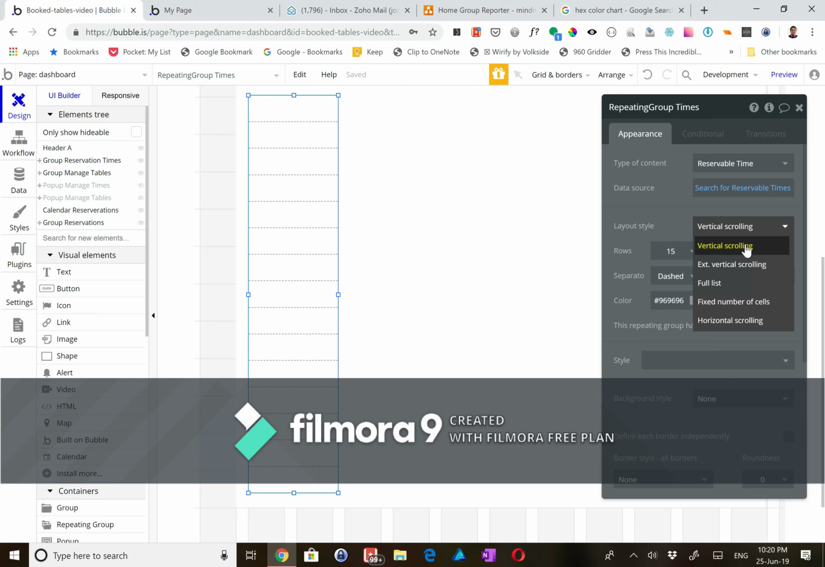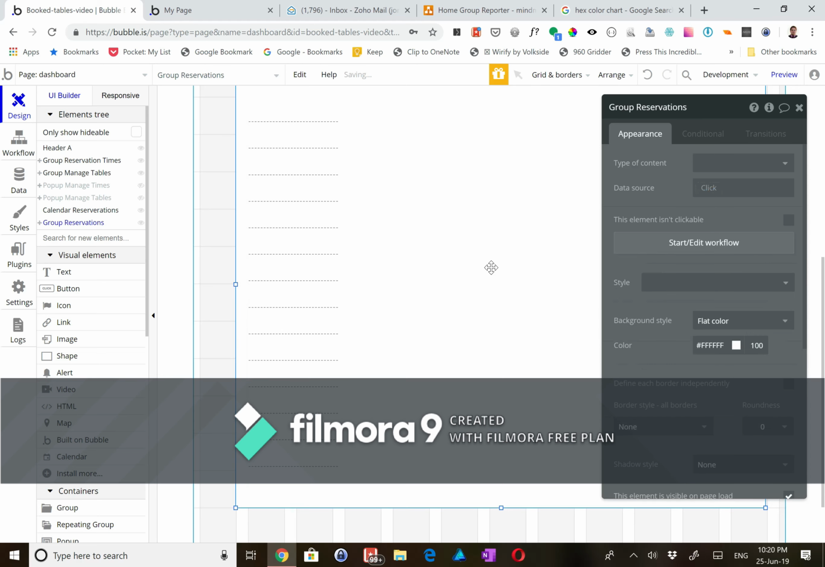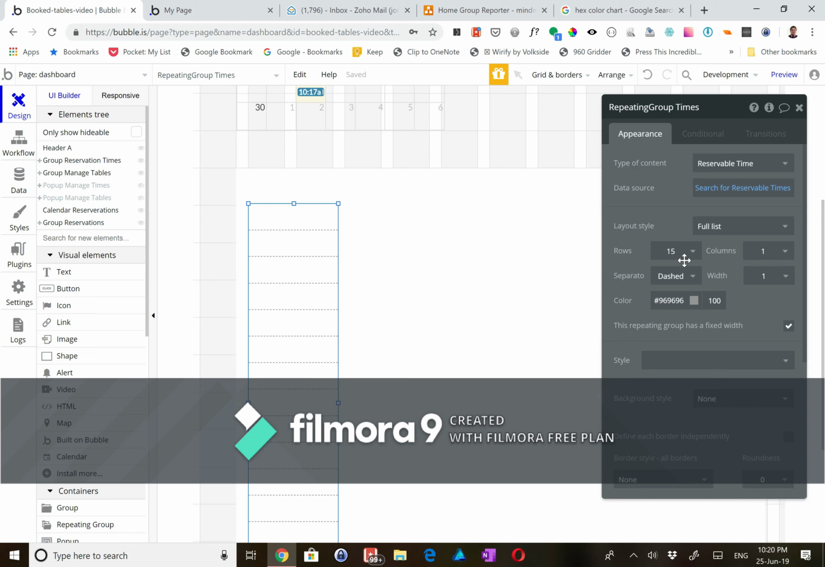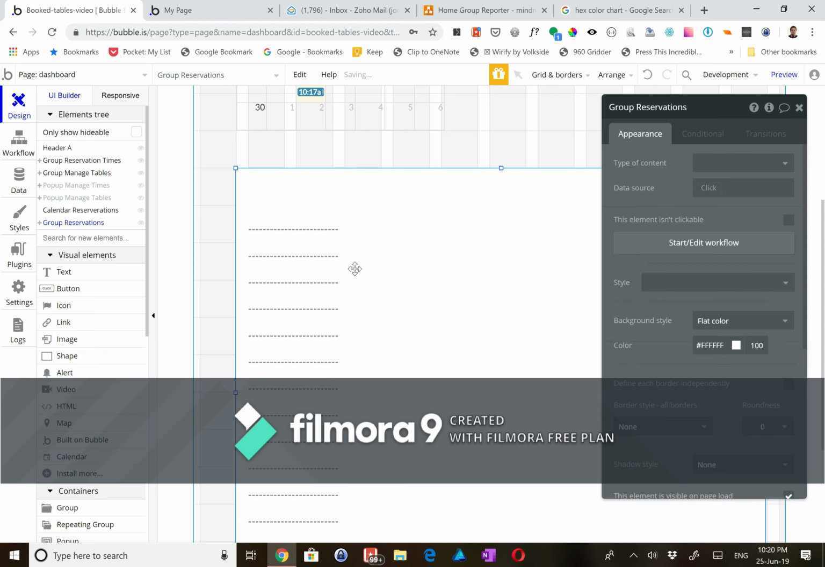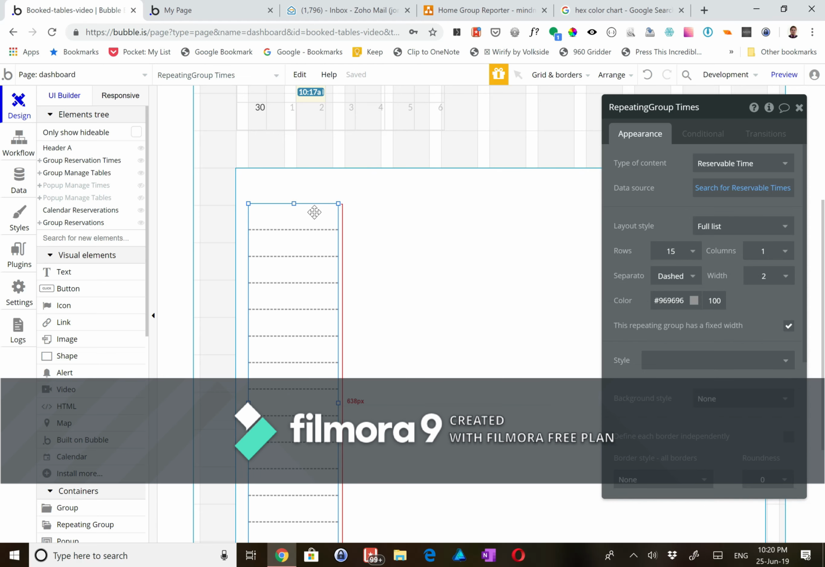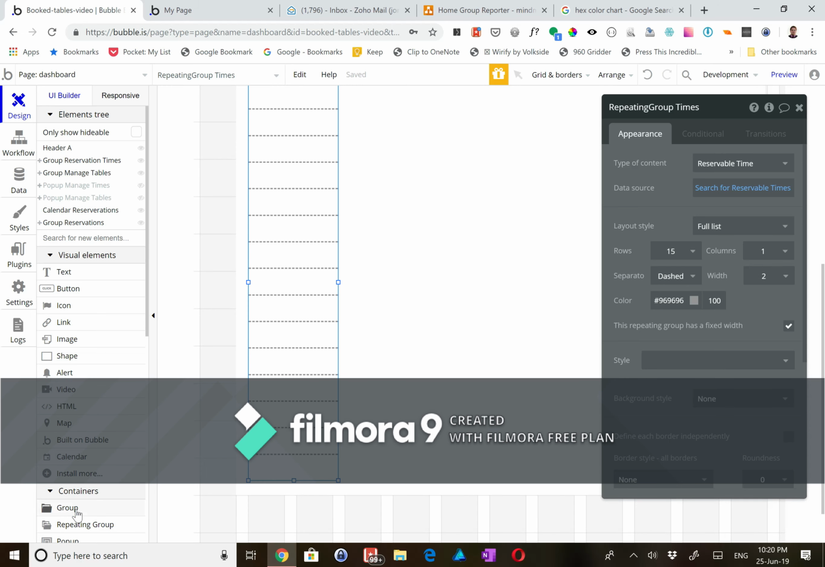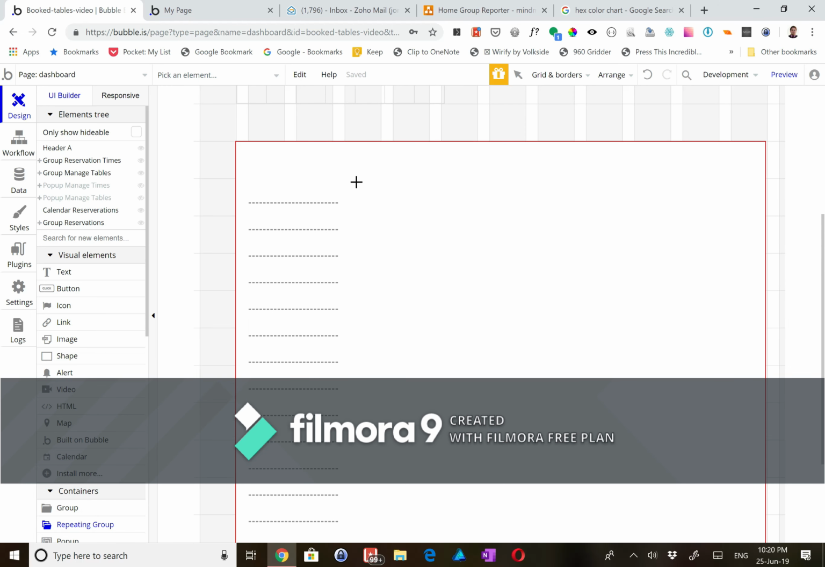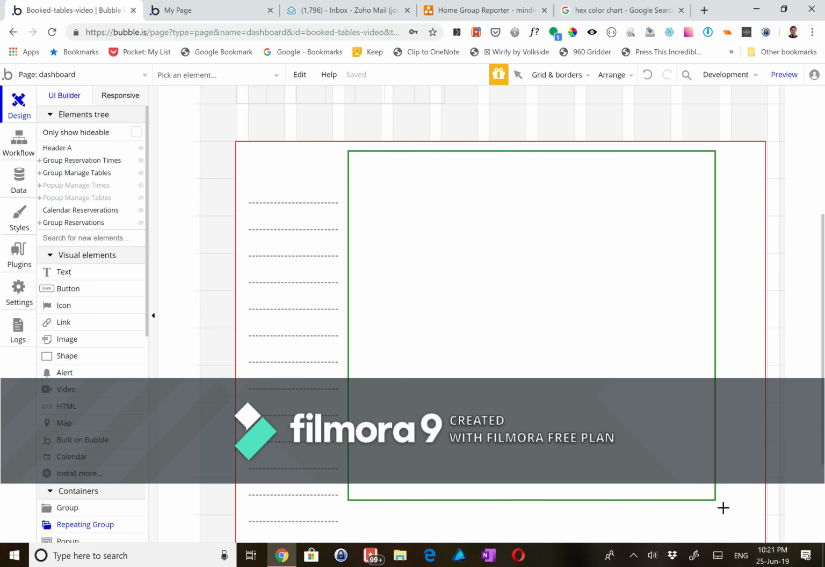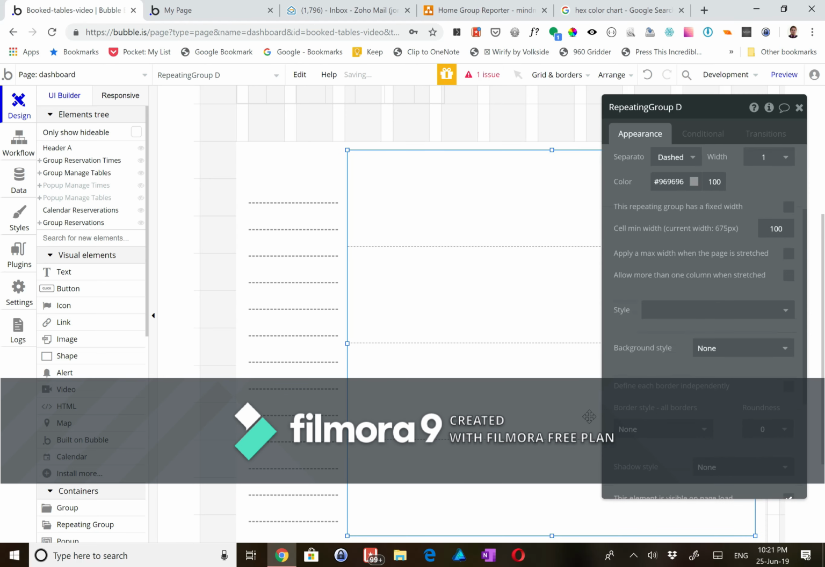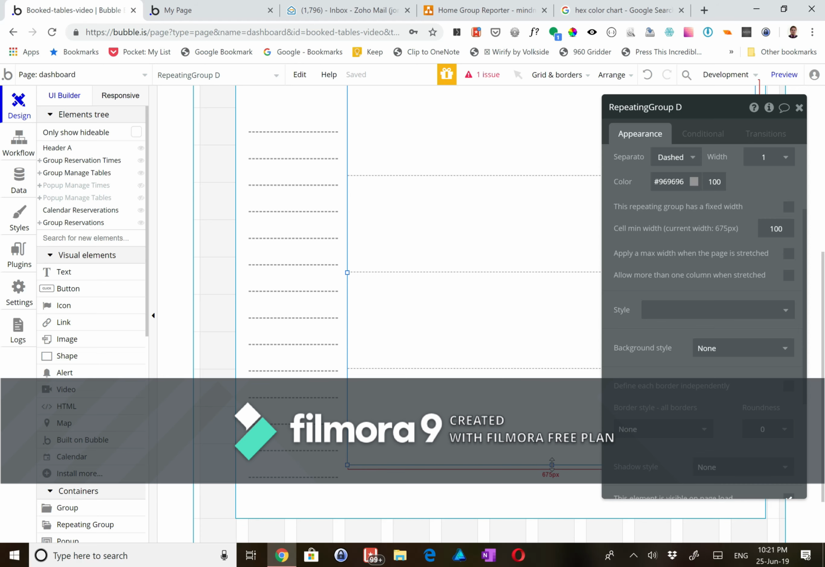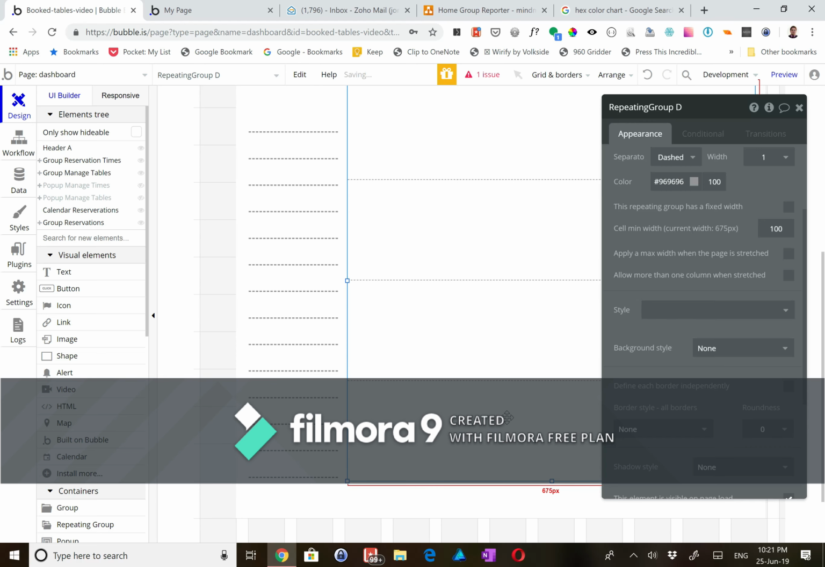15. I'm going to change this from vertical scrolling to full list. And I'm going to change this separator to, we can keep it. We could keep it dashed, but I'm going to bump it up a little bit. And from here, I'm going to add another repeating group. And this one I'm going to run from the very top. And I'm going to align this here. Yep, I want to align that there.